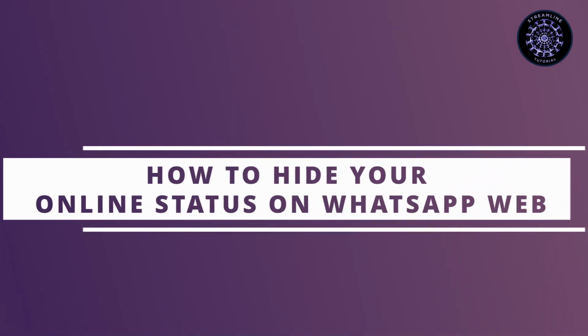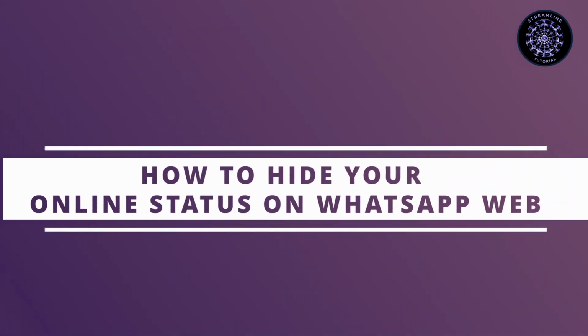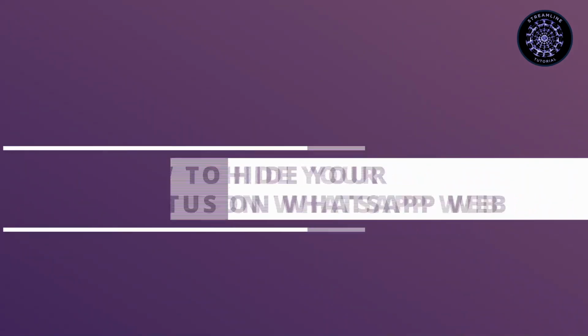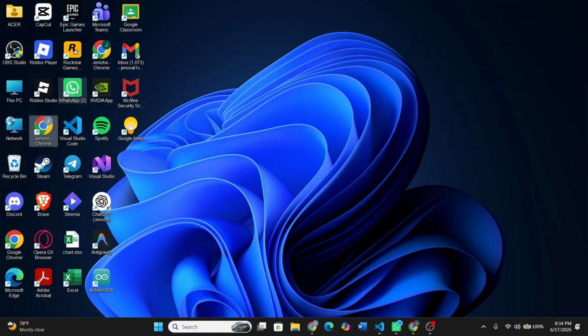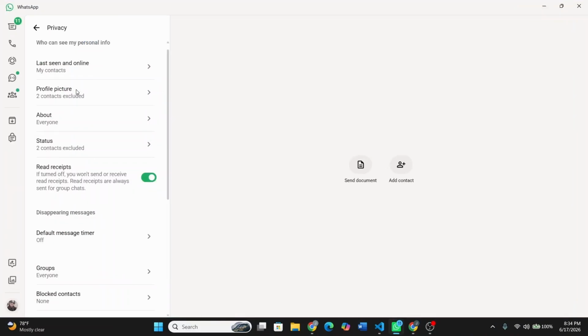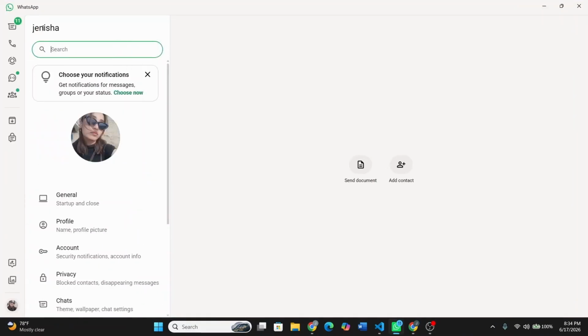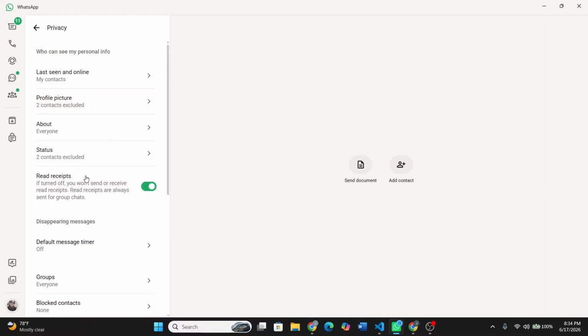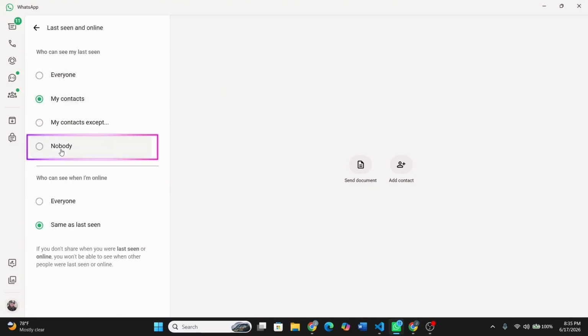This tutorial shows you how to stop others from seeing when you are active on WhatsApp from your PC. From there, open WhatsApp on your device. At this point, tap on the profile on the bottom left. After that, tap on Privacy. In the next step, look for the Last Seen and Online option. From there, tap on it and select Nobody to hide both your last seen status and online status from everyone.